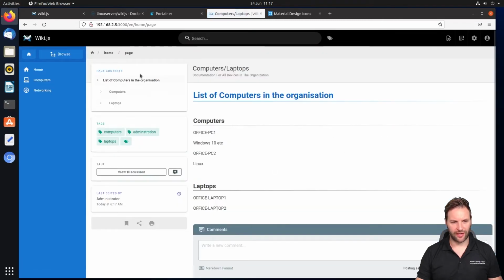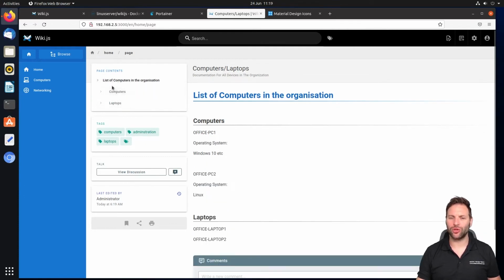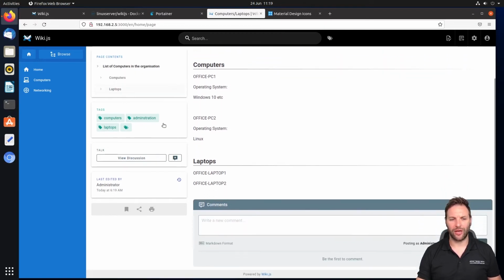And as you can see here, under this section where it says page contents, we have the list of, this is our header 1 and these are our header 2s. And that's how you would control the page contents menu, which is great for quick reference. And when you click on that, it will take you straight down to that section.